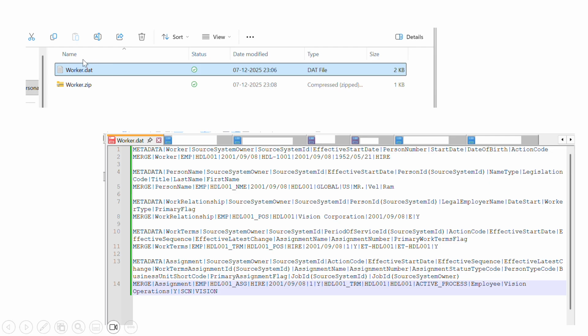Once the dat file is created, you need to zip it. The zip file name can be anything, it may not be the same as the worker name, but the dat file name should always be the business object name and dat, and you can make it a zip file with any name. Also, you can include multiple dat files in a single zip file as well.